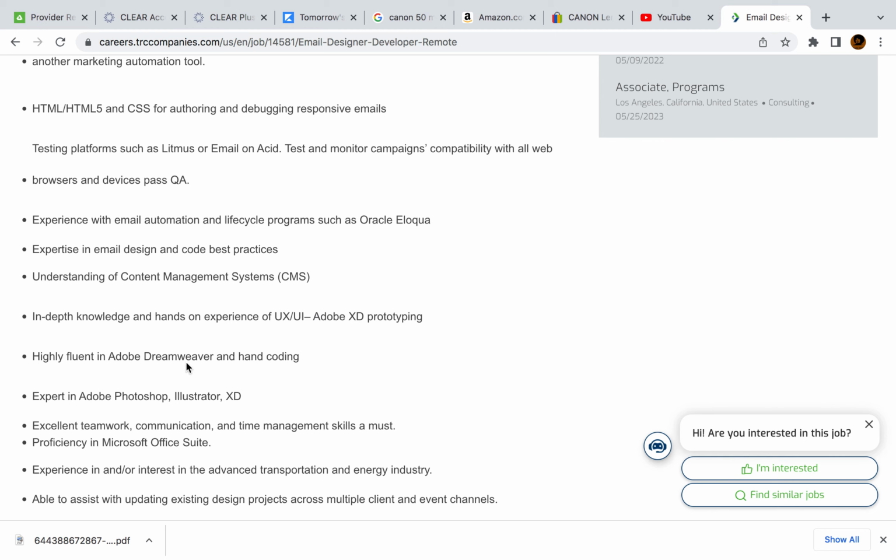Highly fluent in Adobe Dreamweaver and hand coding. It just means you're coding in this editor. You're coding your HTML template in Dreamweaver, and Dreamweaver is one of those popular Adobe editors that you use. So that's all that means. That's what I use when I code all of my emails. I code them in Dreamweaver. Expert in Adobe Photoshop, Illustrator, and XD.